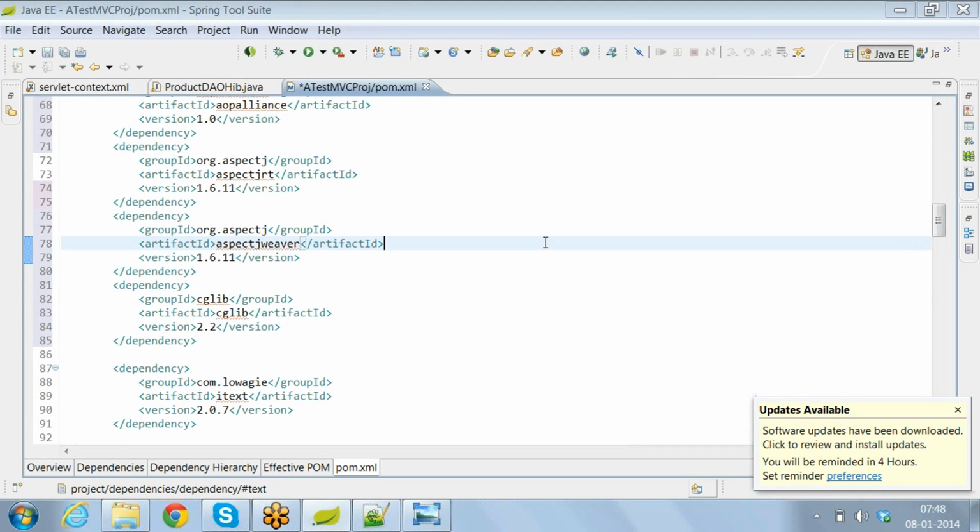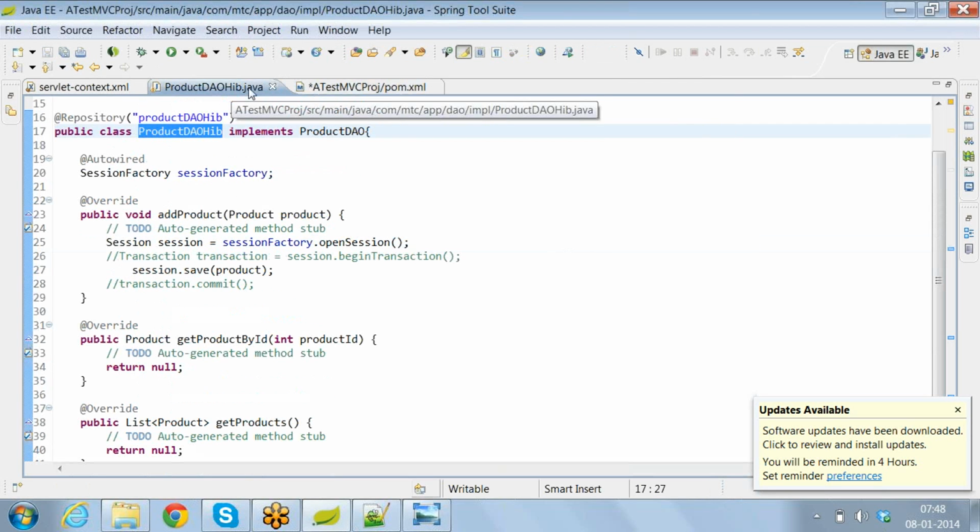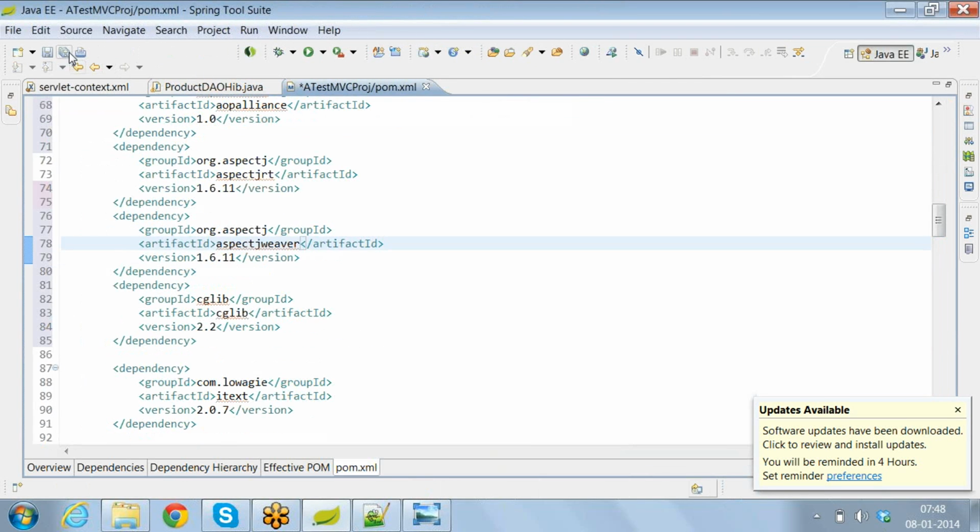Yeah, CGLib is used for creating proxies. Proxy objects, for proxy object creation, CGLib is used. Okay, internally we don't need to use it explicitly, but yes, proxy objects are created using CGLib. Okay, now you save those details.